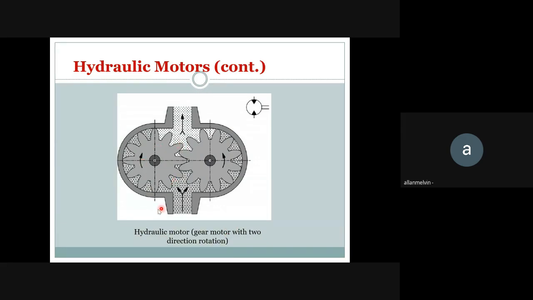Okay, so you have a gear. When you supply the hydraulic oil, the gear will rotate. One side normally will determine the other side. Normally we follow clockwise or anti-clockwise. So if this is clockwise, this will be anti-clockwise, and it will create a rotation. And this is the symbol of a hydraulic motor.